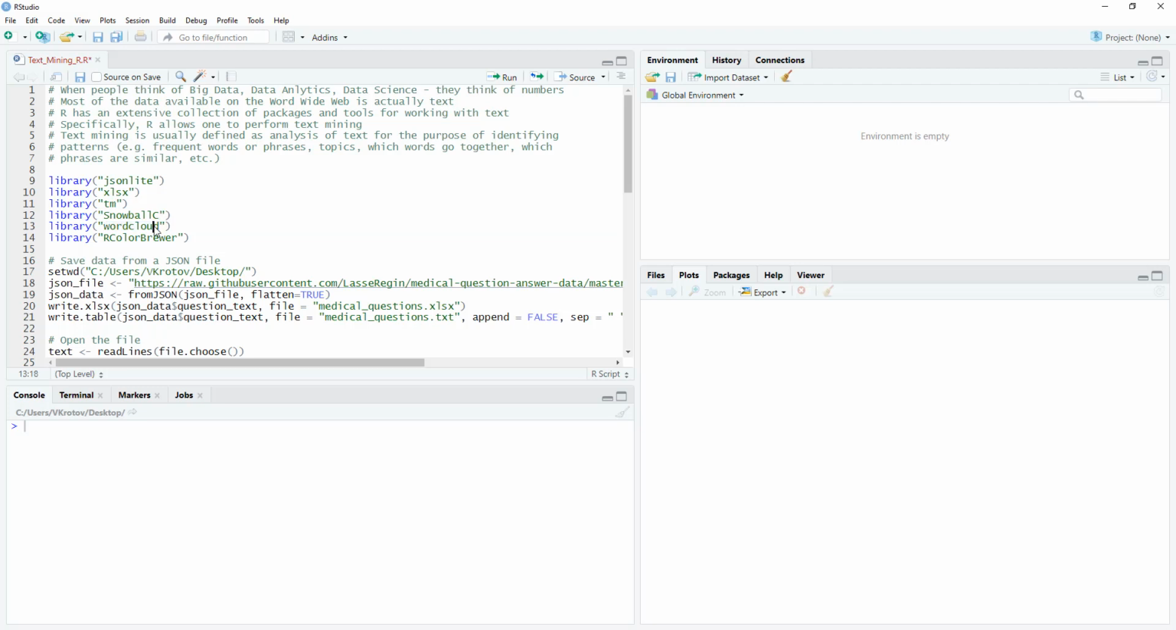WordCloud is a package for creating word clouds. I'm sure you've seen those online. Those word clouds have been around for quite a while. At the very end of this exercise, we'll go ahead and create our own word cloud based on the text that we have. And then we have our RColorBrewer package. It's basically a package that contains colors. So we'll use this RColorBrewer package for coloring the words that we see in our word cloud.